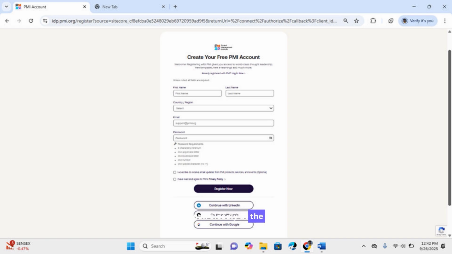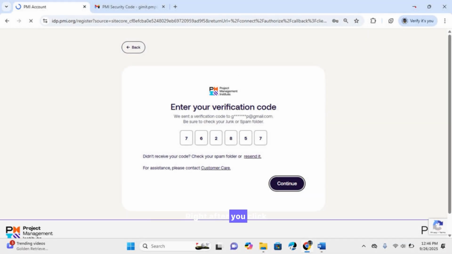Look closely at the password rules listed there. You must meet all of them to move forward. Finally, just check the box to agree to the privacy policy and click Register Now. That's it. Once registered, you'll have your official PMI login, and we can proceed to the dashboard to begin the PMP application itself.